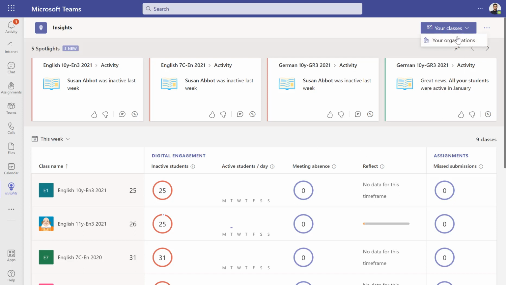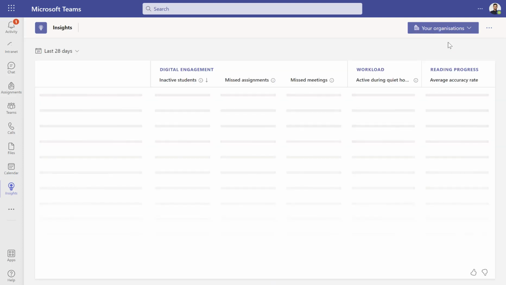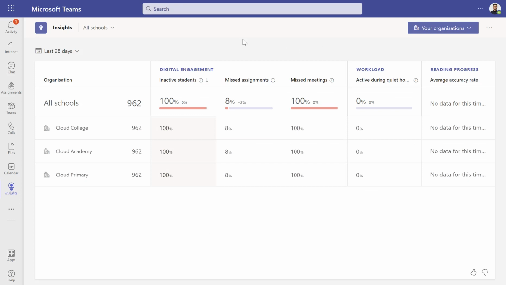However, there is the option for senior leaders to then switch to the organization. Now this is a new paid for feature by Microsoft. It's another license that you have to purchase, but it does give you an overview of your entire tenant. So if you're a multi-academy trust district, you'll be able to see all the schools in that particular group. And I can see an overview of every school. So potentially I could compare the schools and rate them.